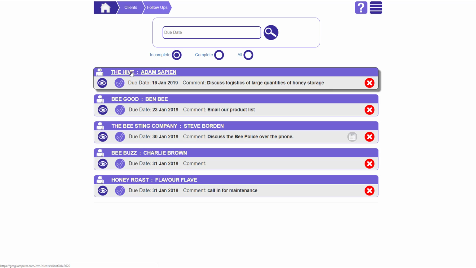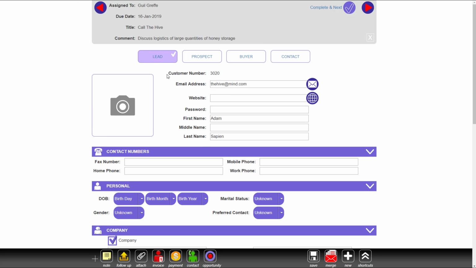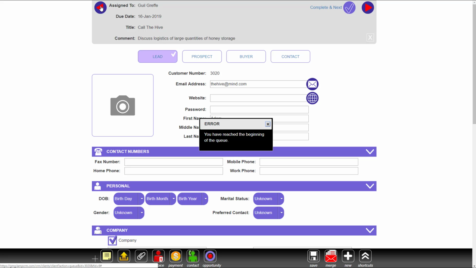Now you can click here to have a look at the client directly, or you can click the I to queue through your follow-ups. So now it's taken me directly to the client to follow up, and to go through the queue, all I have to do is click the arrow. So I can click the left arrow to go back. It'll let me know when I'm at the start of the queue.